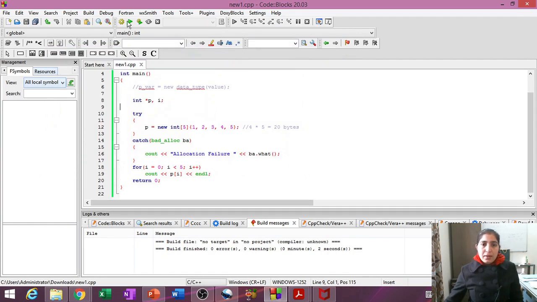So we are allocating the memory to the array equal to the size of 5 integers, and the base address will be returned to pointer P. We are also initializing those values using the curly braces. Inside the curly braces we mention the values to which we want to initialize those integers. The first integer will be initialized to value 1, second to value 2, third to value 3, and so on. And here we are printing those values.